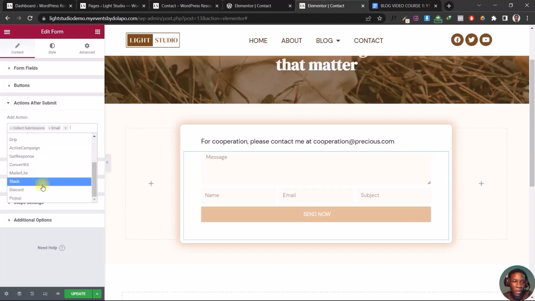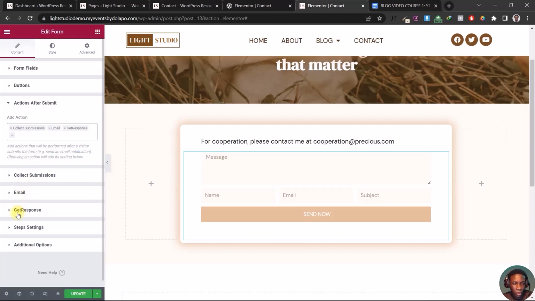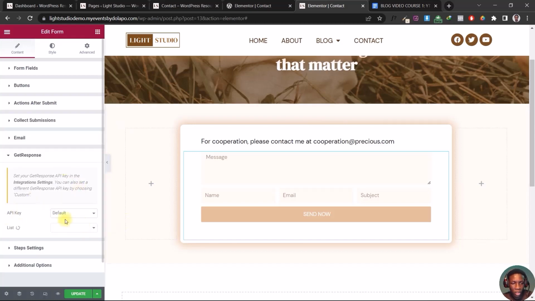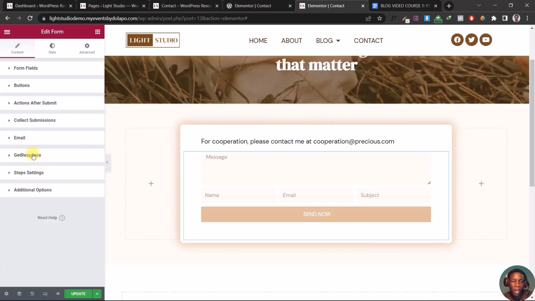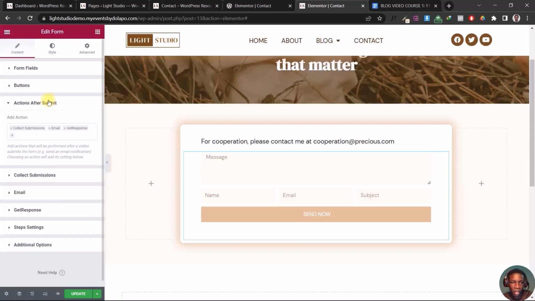So if you're using an email marketing software like GetResponse, ActiveCampaign, Namecheap, all those things, you can select which one you want. So if you're using GetResponse, you select this. Then it brings up this GetResponse panel here. So you add your API key and the rest of them. But don't worry, this will be in another video. I'll show you how to connect your Elementor forms and your lead generation forms to GetResponse or other email marketing software, so that you can collect leads if you want to collect leads on your blog there. But in this case, we'll come back to these actions after submit.